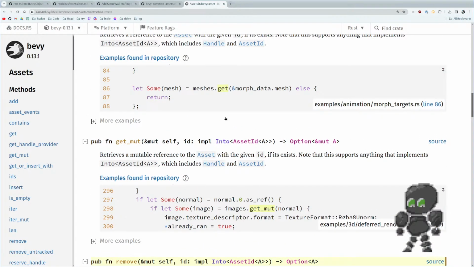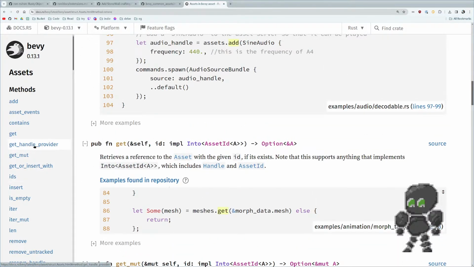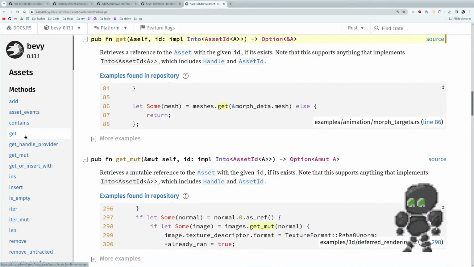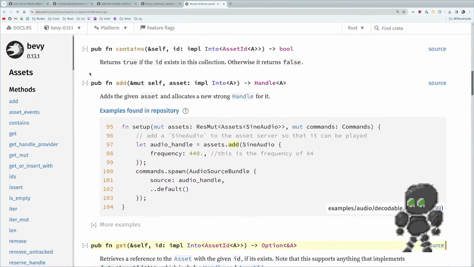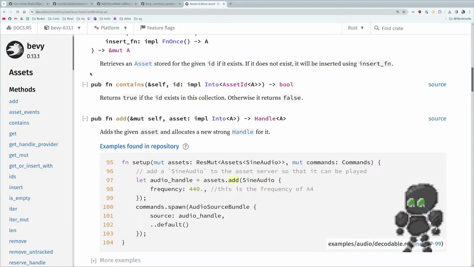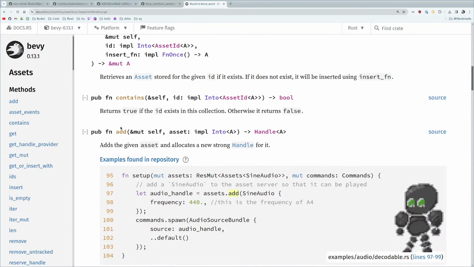Oh no. Remove with a given ID. Get handle provider. Get mut. Get or insert. Reference to the asset with a given ID. Where does the ID come from? Is that what the handle's for? Okay, this is getting into Bevy assets territory. That's a little confusing, but we can deal.